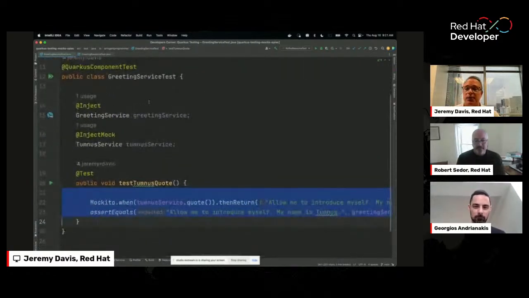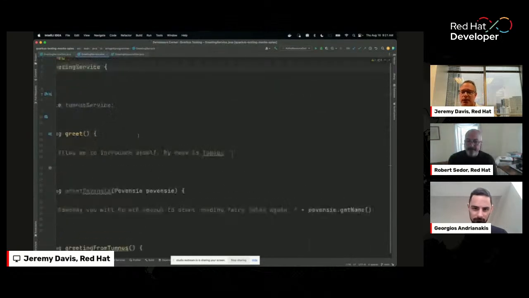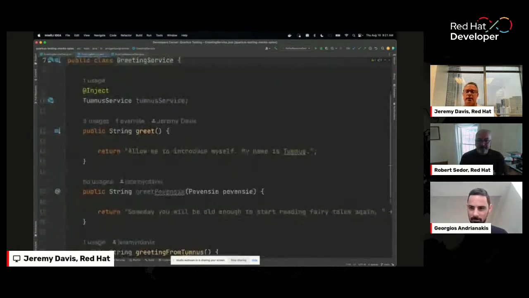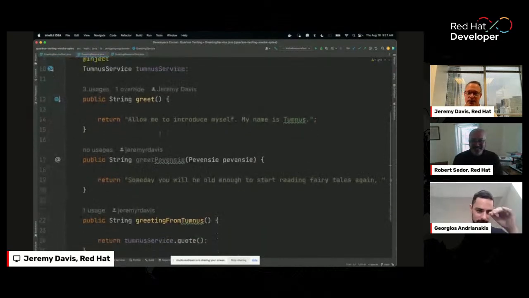Yeah. So here's the component test. What this does, I've got two services here, a greeting service and a Tumnus service. We both ended up with some C.S. Lewis references this time. We didn't practice that. We did not coordinate our C.S. Lewis.